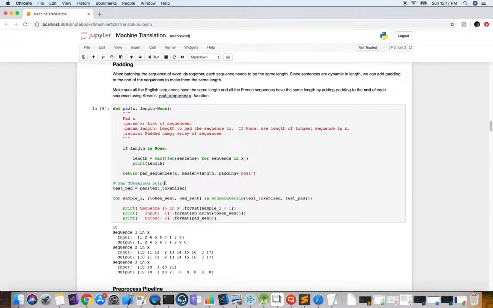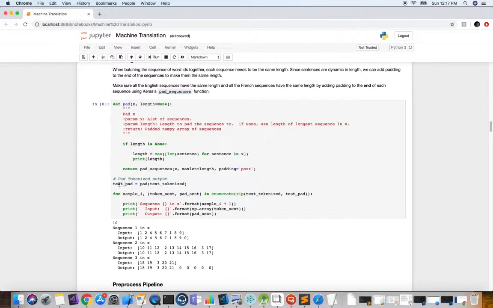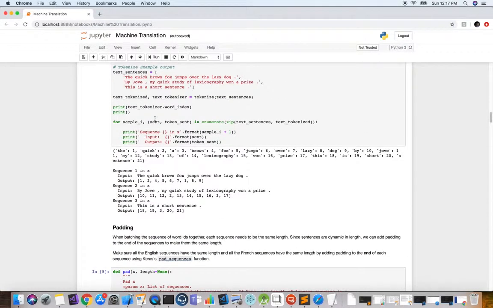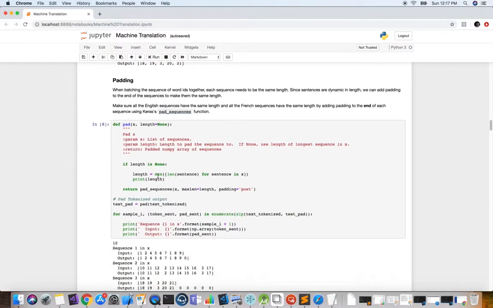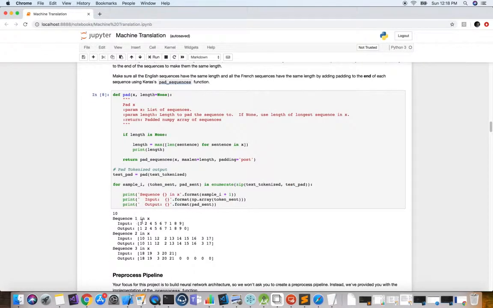So let's go ahead and look at a test pad here. Let's assign the test pad variable to the pad function that we just created, and pass in our text tokenized. Text tokenized is what we have here, our text sentences, but tokenized, that we're using just for testing. And as you can see here, this is the input, what we had initially.